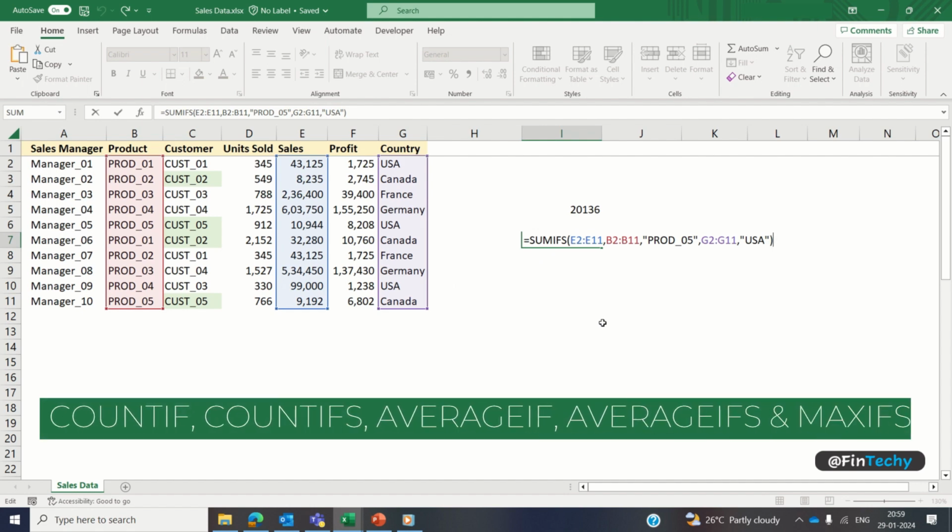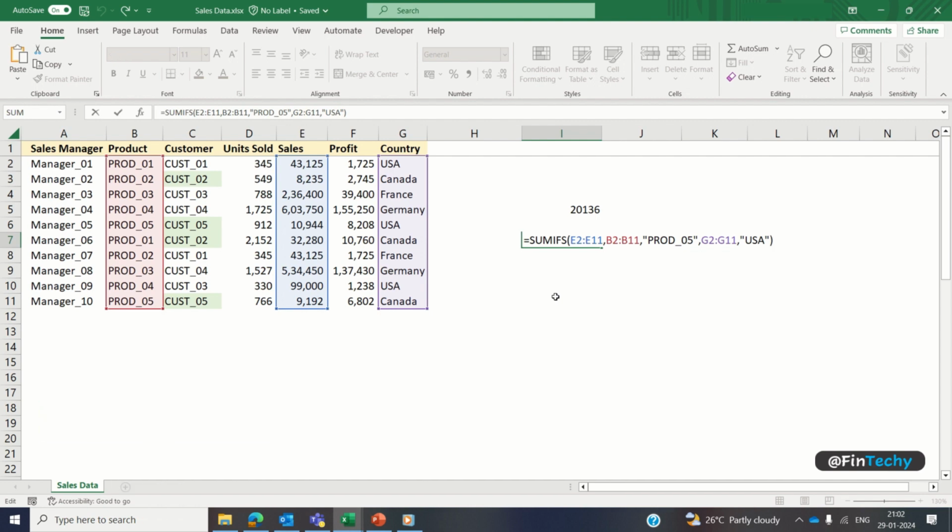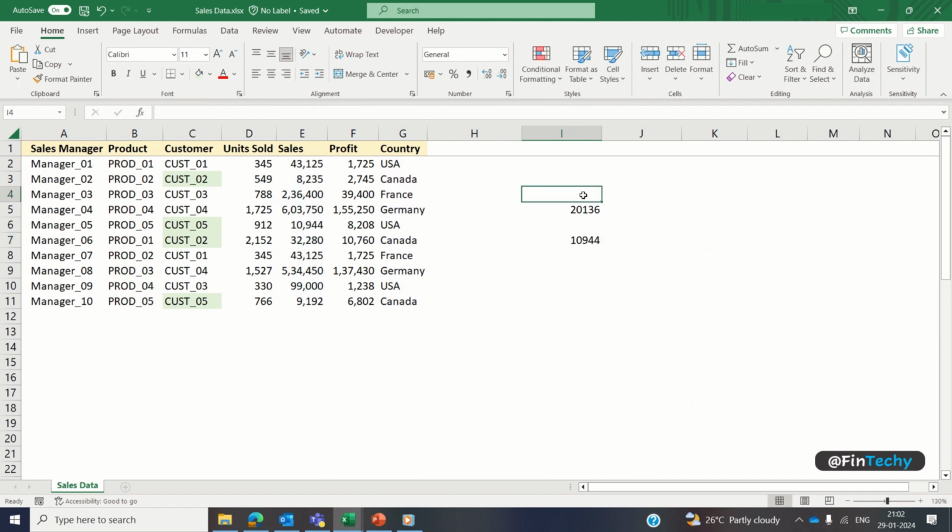There are many other aggregate functions like COUNTIF, COUNTIFS, AVERAGEIF, AVERAGEIFS, and MAXIFS. You can try these functions at your end and let me know your thoughts in the comment section below.